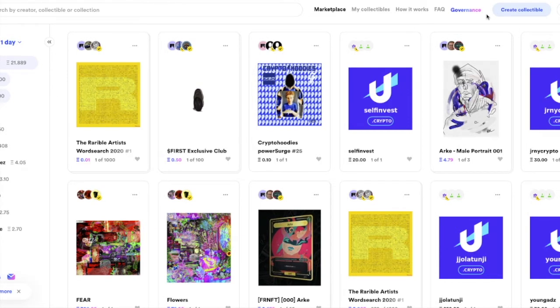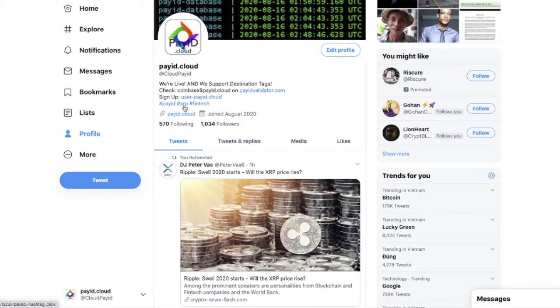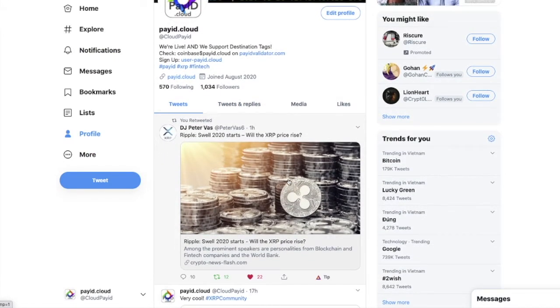Just to plug XRP real quick, if you don't know what XRP is, you need to search the hashtag XRP community on Twitter. Okay, here's my Twitter page for payid.cloud. As you can see, I hashtag XRP. Right now, Ripple Swell is going on. Huge conference. All the big players in the game are there. Government people, banking people, everybody who is somebody in fintech and blockchain is there. It wasn't like that 4 years ago, 3 years ago, but it's like that now.